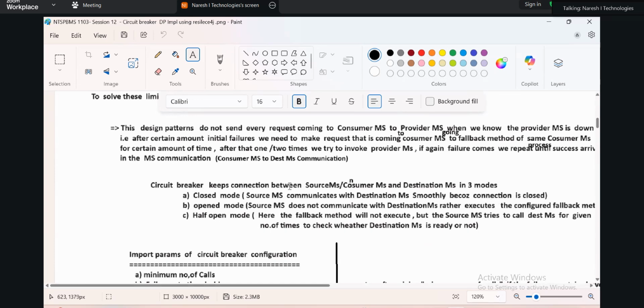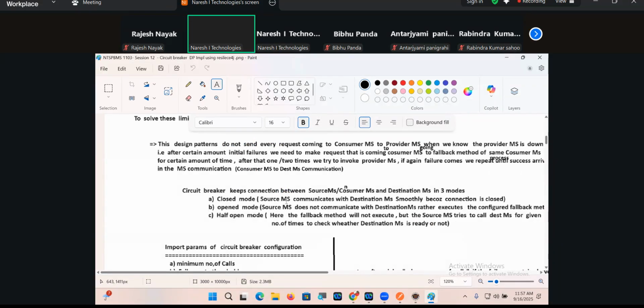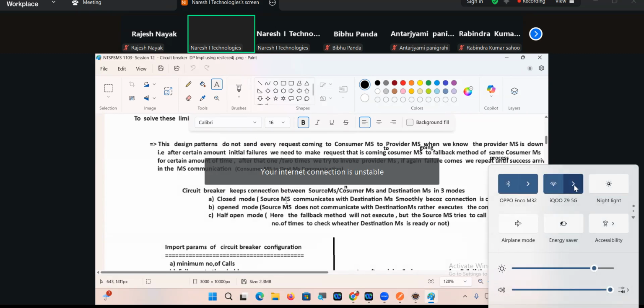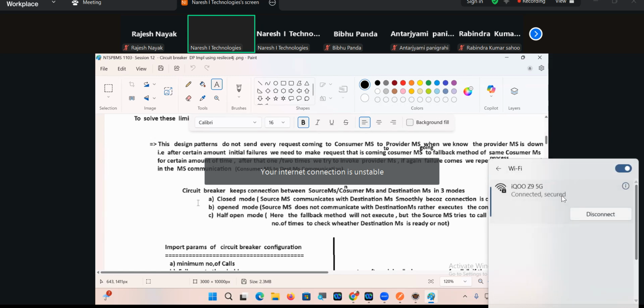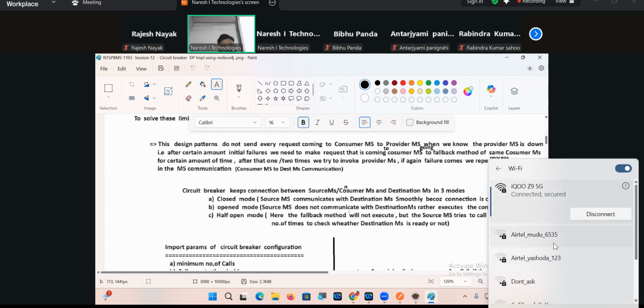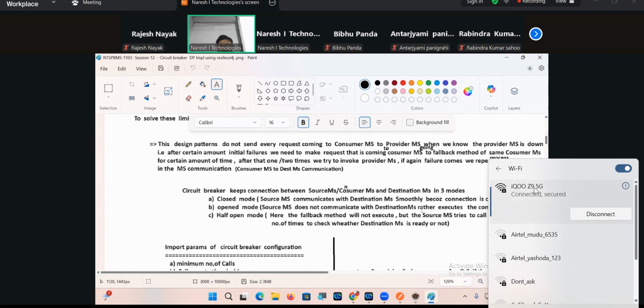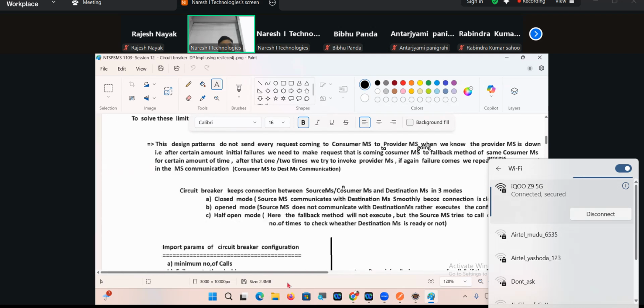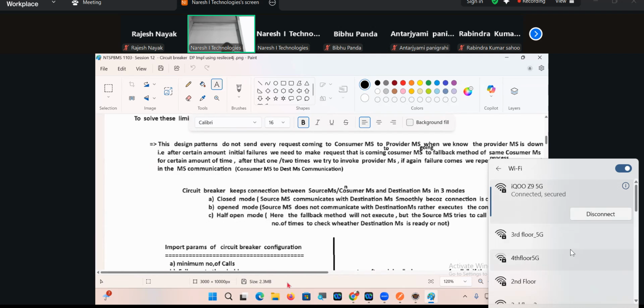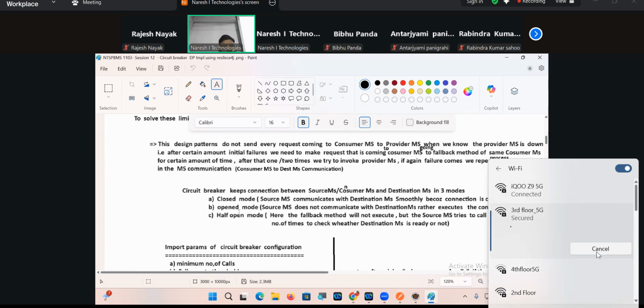Circuit breaker keeps the connection between source and destination MS in three modes. Closed mode: source MS is seriously talking to the destination MS. Are you understanding my statement, guys? Come on. Open mode: source MS does not communicate with the destination MS, rather executes the configured fallback method. Are you getting my point there?